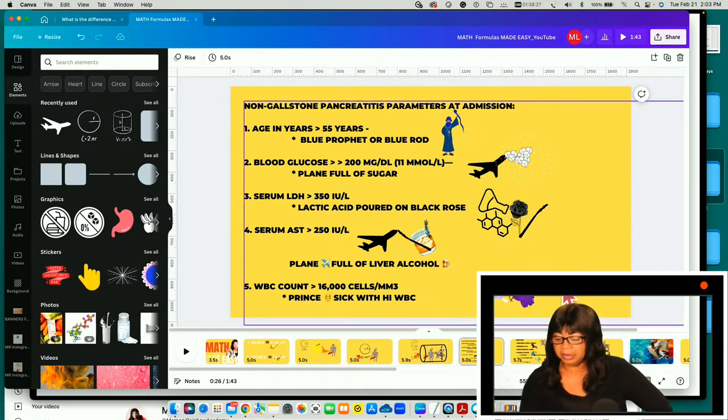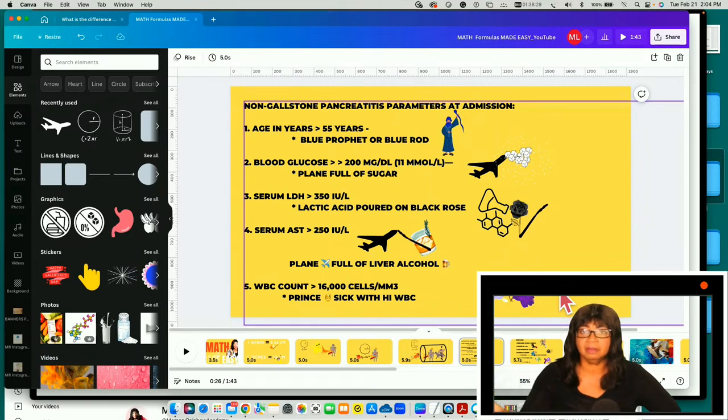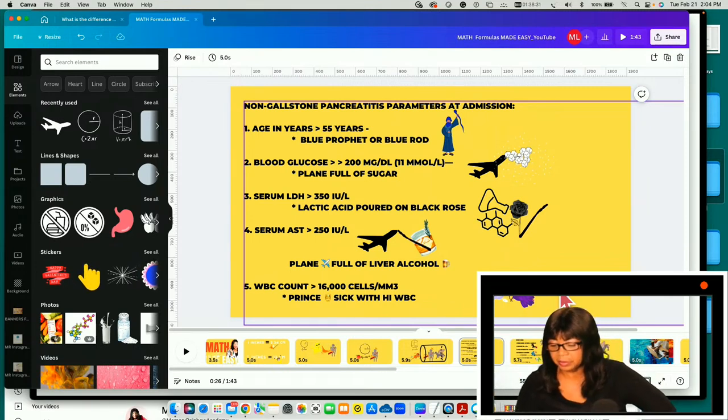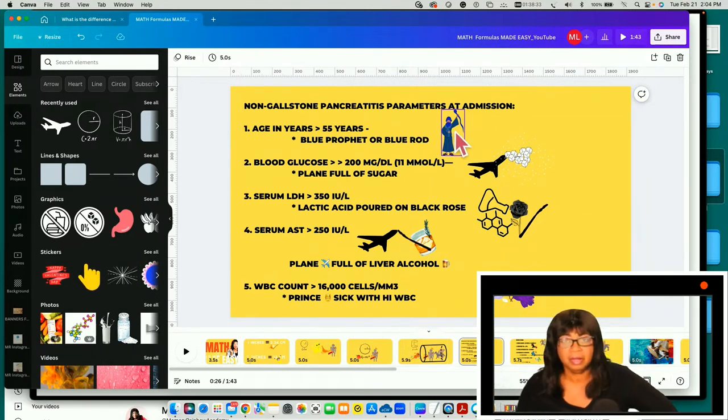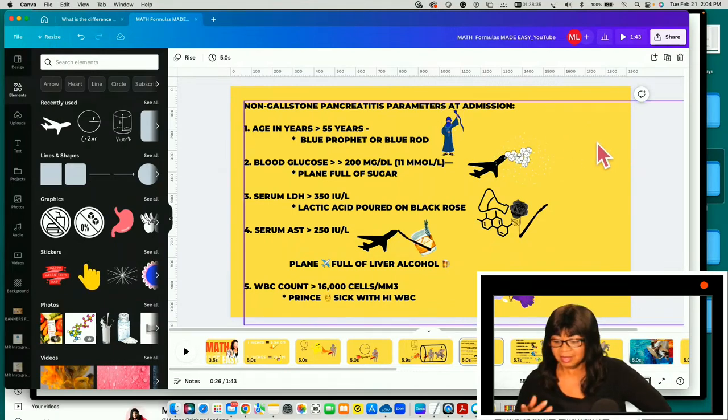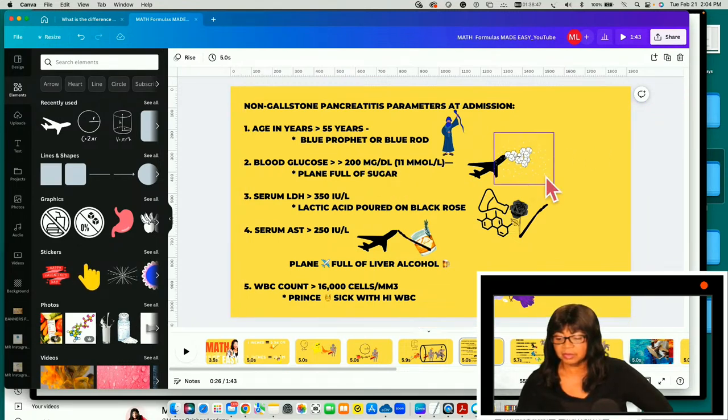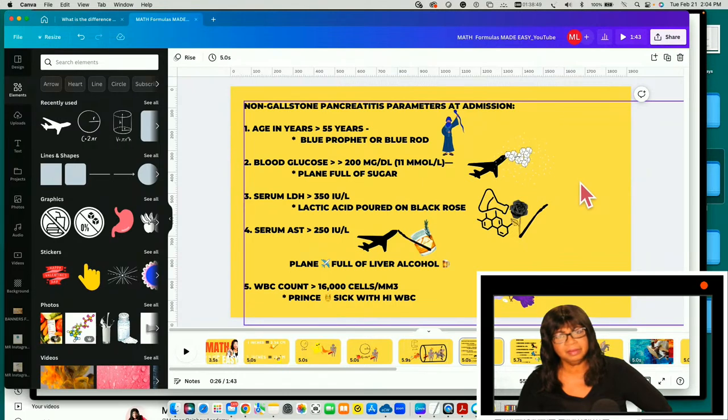Anytime you think of the purple peacock, right at the bottom, you've got the white cells, and so you know the number is 16. You've got the blue prophet, you know the age is 55, because that can be easily changed to 65, and you'd be like, was it 65, or was it 55, or was it 45? That's how multiple choice questions get you. 200, the glucose, is it 200 or was it 300?